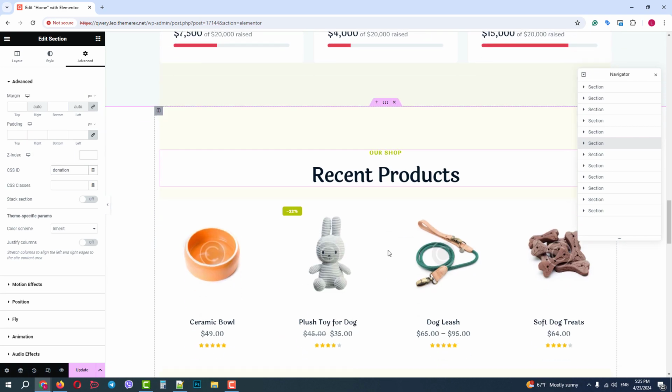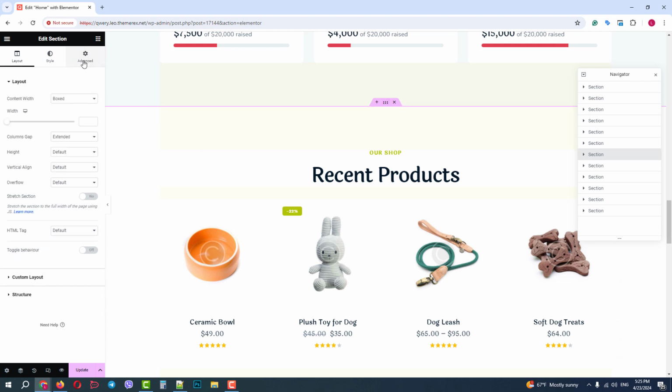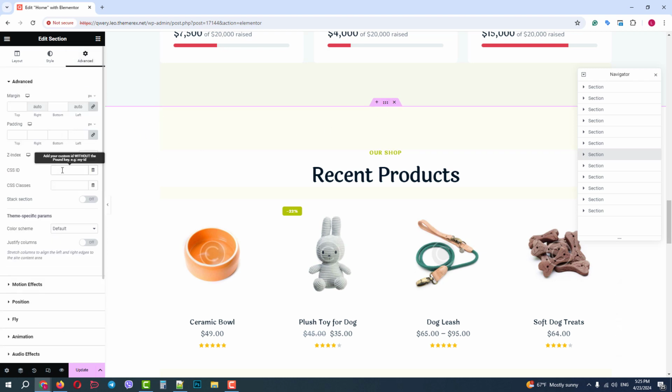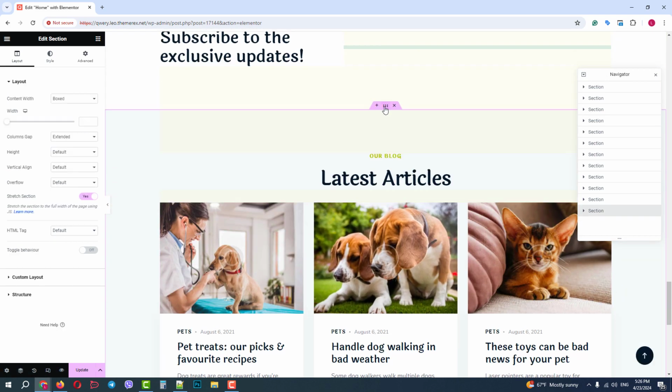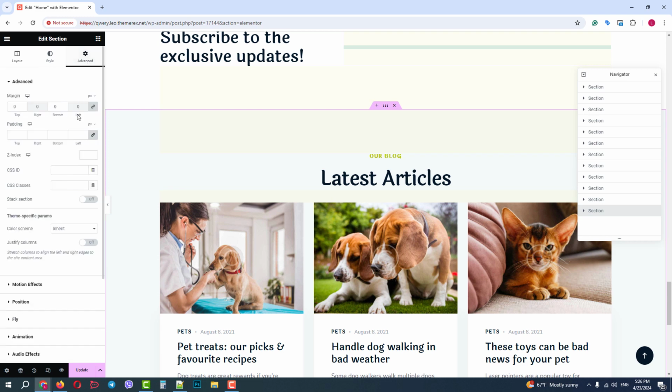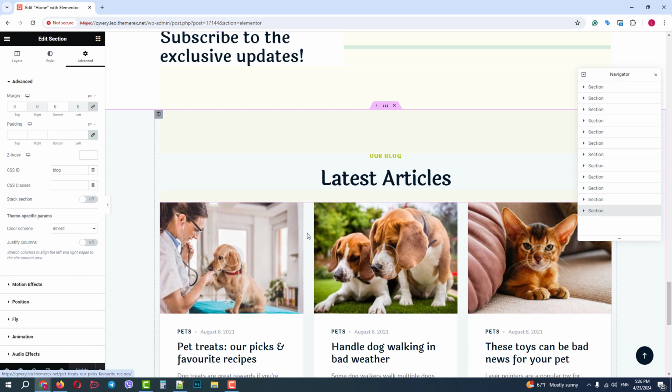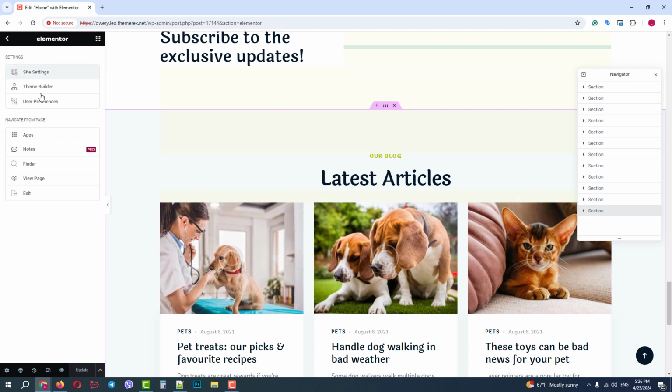Next, our Products section, let's name it Shop. And finally, the Latest Articles section. Let's give it a CSS ID blog. Then click Update to save the changes. Good. Let's go to our website.